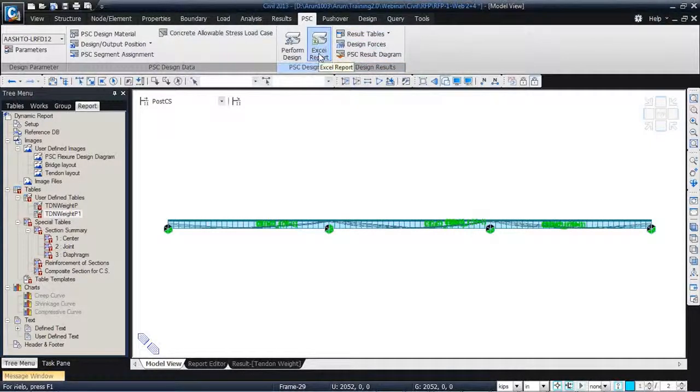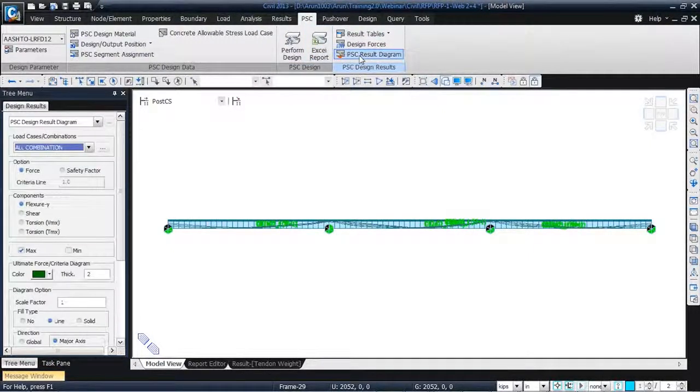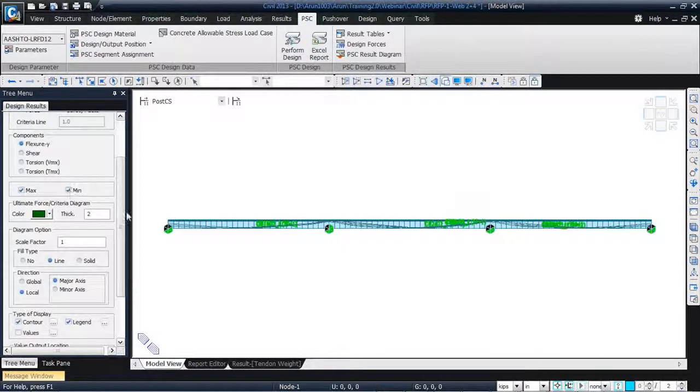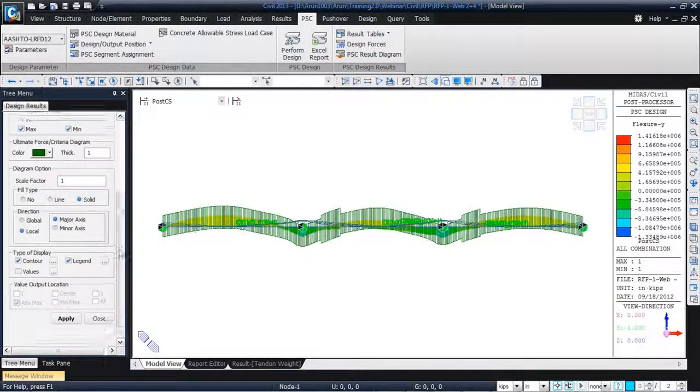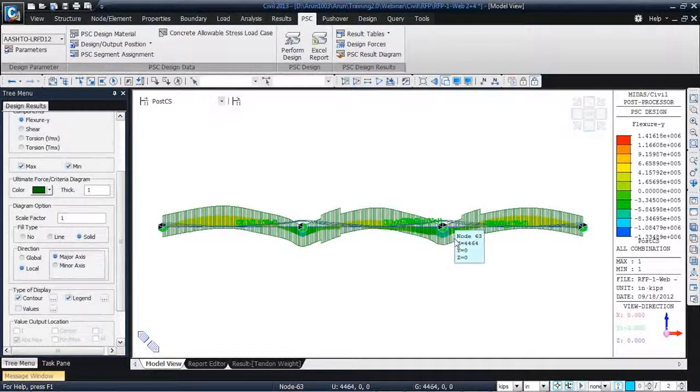And I'll not go much into the report generated, because that is a topic we'll cover in our upcoming webinars, but I'll quickly show you one interesting feature called PSC result diagrams. So based on all the load combinations that are there, if I want to check whether my sections are safe or not as per bending moment about major axis or maximum minimum, let's say solid fill, and hit apply, the program will show me that this envelope that you see as green lines is the overall safety criteria, and the bending moment values are shown in the envelope form right underneath it. So this is a quick and crude check that, okay, my cross sections are largely sufficient to handle this kind of stress and the post tension values.